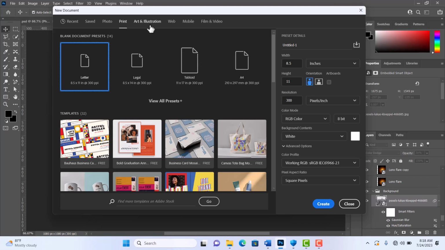For example, you want to design a letterhead. When you go online and search for standard dimension for a letterhead, it will give you 8.5 by 11 inches. That's the standard dimension. You can see it, letterhead. That's the standard dimension for a letterhead. If you want to design a business card, there's a standard dimension.